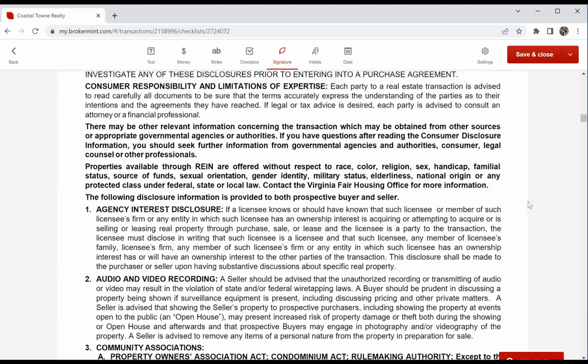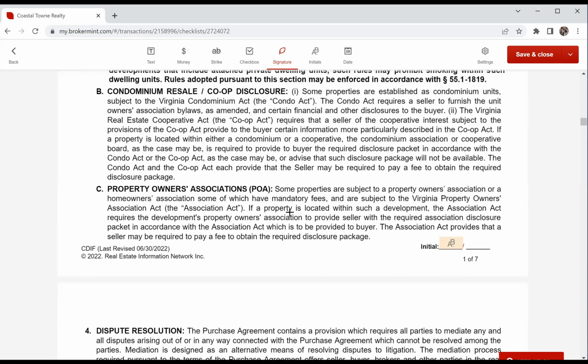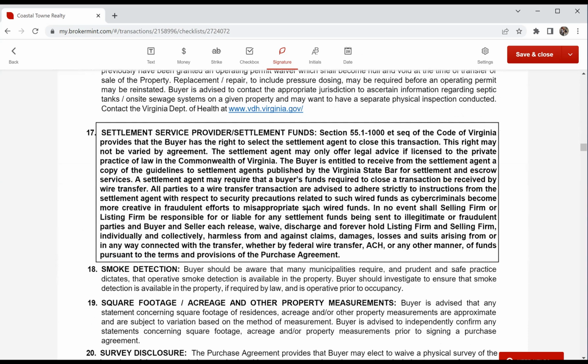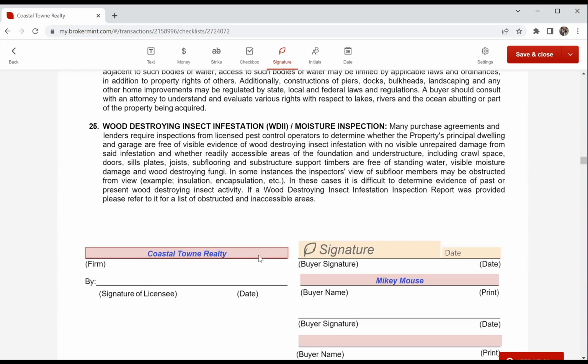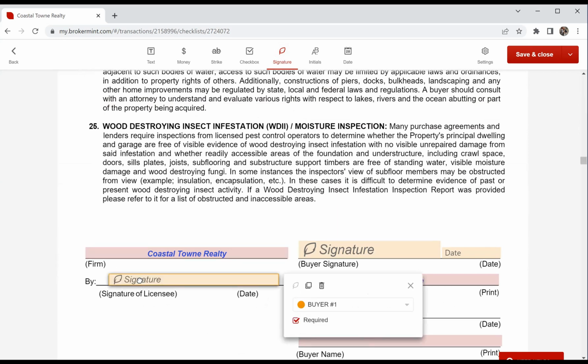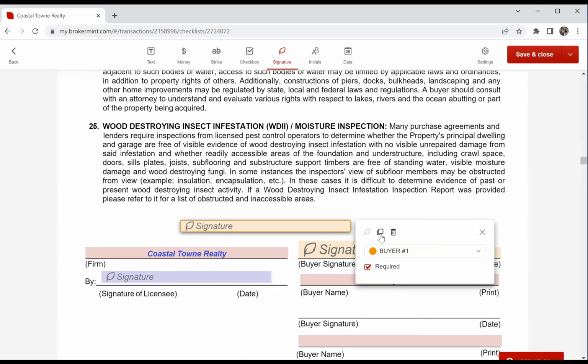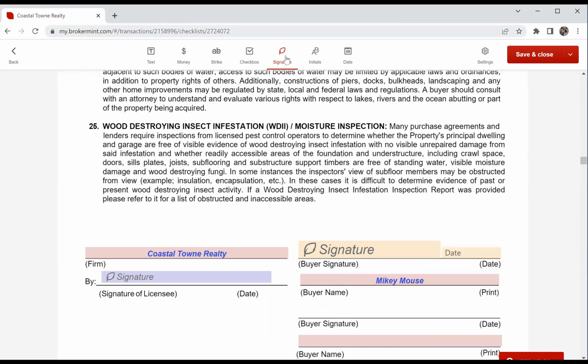Now you're going to get to some disclosures, initials. I'm just going to kind of scroll through here a little bit. Then it's going to say down here, signature of the licensee is missing. So I'm going to put one here. Important thing to remember when you're dealing with these icons up here is when you click on it and it stays red, everywhere you click, it's going to put a signature box. So when you no longer need that item, you click it again to turn it off. All right, so that's set up for me.